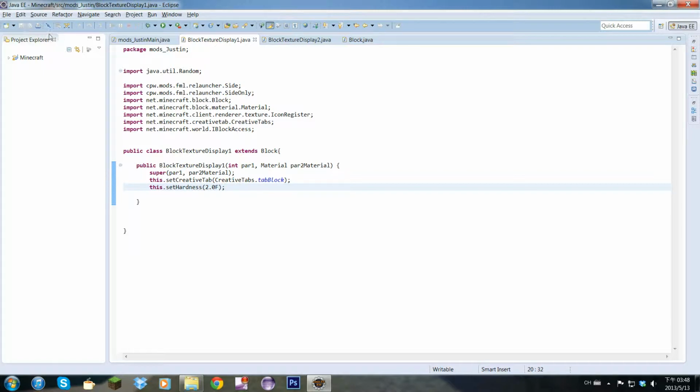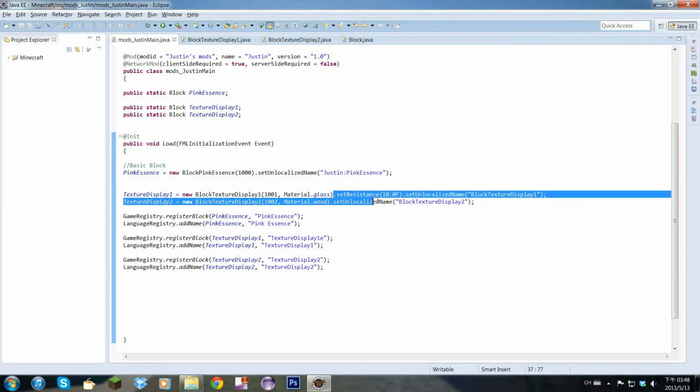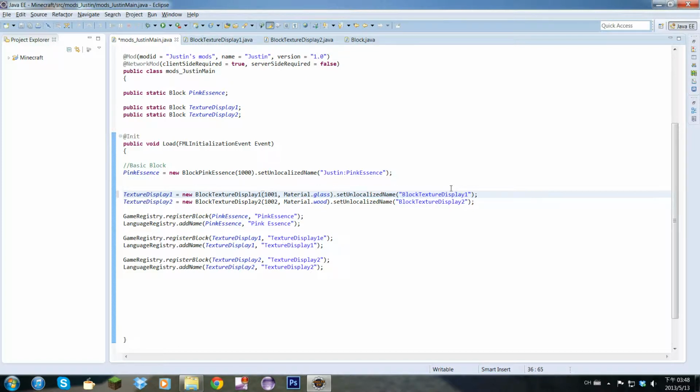And you can also set that hardness in your main class. See here, there's a set resistance I already did. Let's delete that for a second. You can do this right here, or no, you cannot do this before the declaration of the block extension. But usually people put their set localized name at the end of the declaration line.